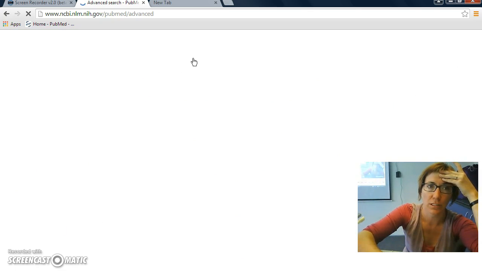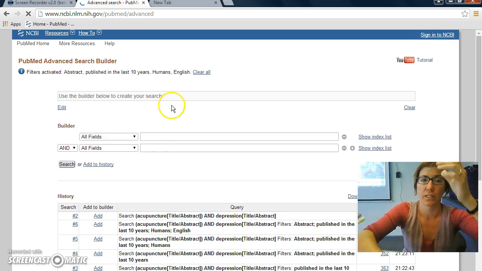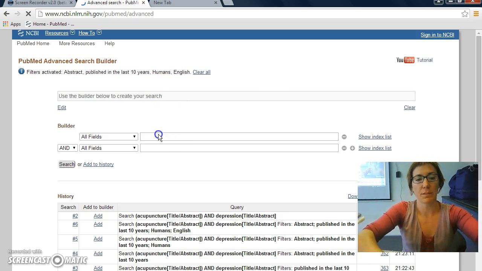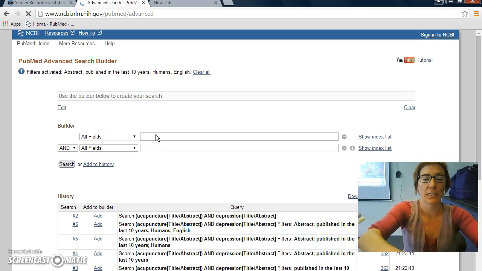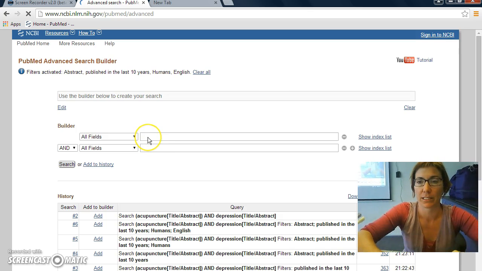And look for it in the title alone, just to see what happens there. So let's look for acupuncture and depression in the title only. Because if people are going to write about acupuncture for depression, both those terms are likely to be in the title.